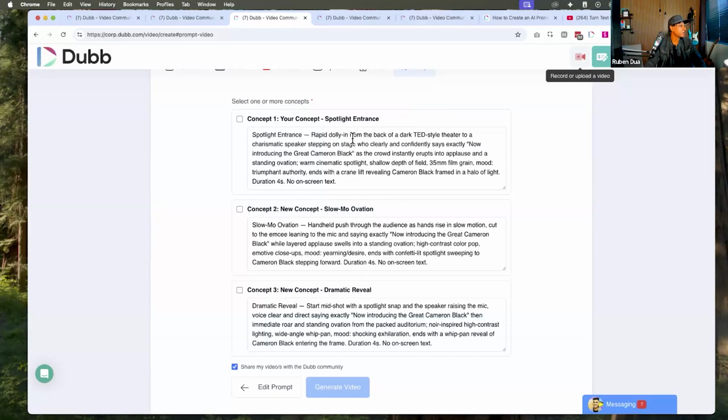So you can read this here: rapid dolly in from the back of a dark TED-style theater to a charismatic speaker stepping on stage who clearly and confidently says exactly, now introducing the great Cameron Black. Cameron, we chose you since you knew about this feature. As the crowd instantly erupts into applause and a standing ovation. Warm cinematic spotlight, shallow depth of field, 35mm film grain, mood, triumphant authority, blah, blah, blah, blah, blah. You guys, Spielberg is right here at your fingertips, okay?